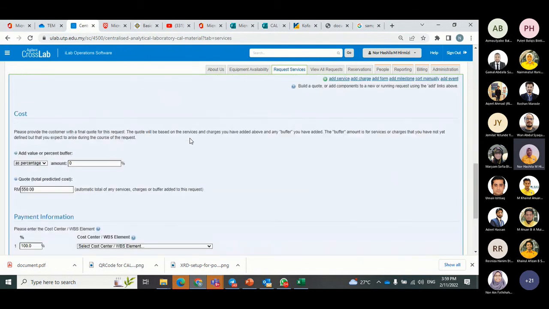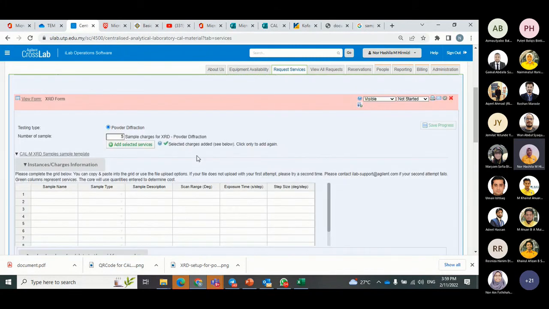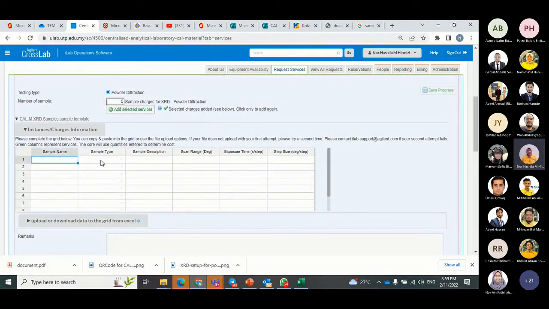It will calculate the total amount that you will be charged to your cost center, your grant cost center. And then you need to fill in the sample name. You can always drag if the name is similar and the sample type is similar. You can choose whether your sample is powder or solid. For sample description, maybe the sample name is A and the sample description is maybe TiO2.